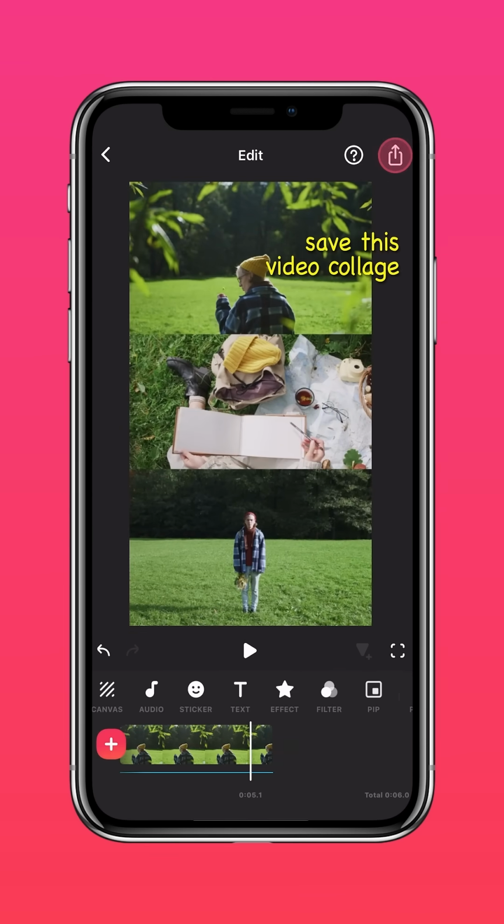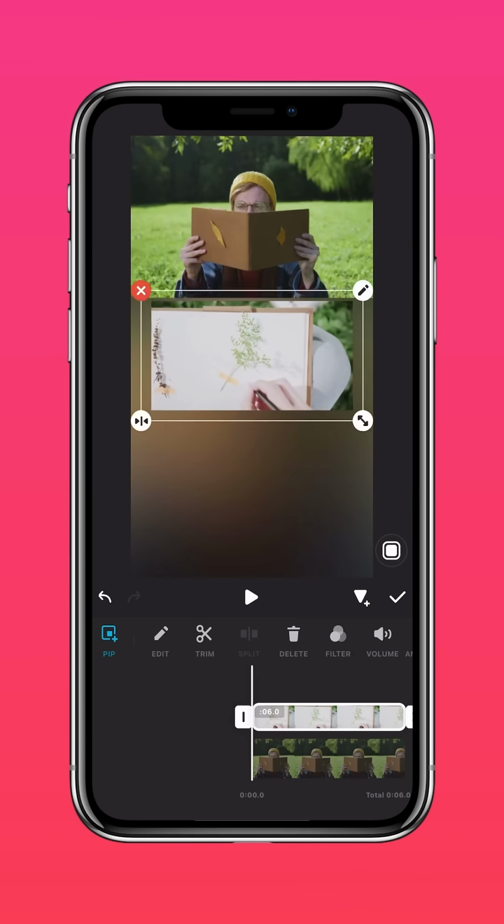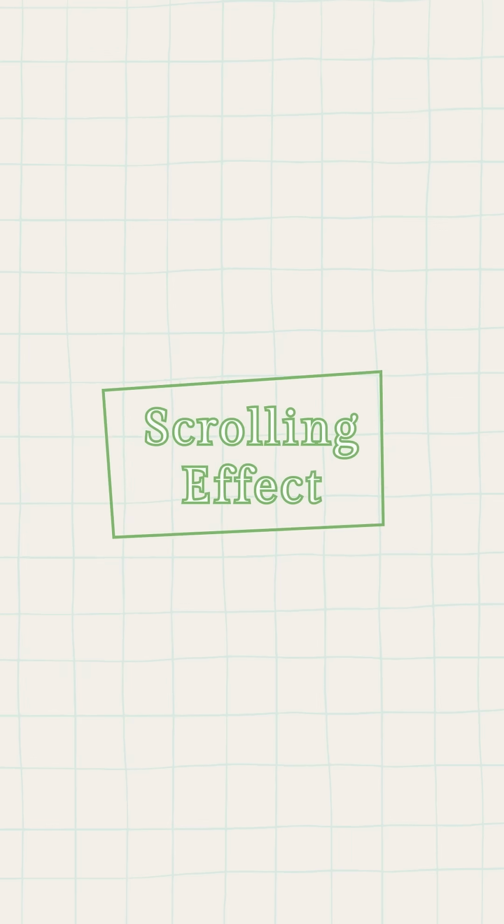Save this video collage and create the second video collage. Once that's done, we'll create the scrolling effect.